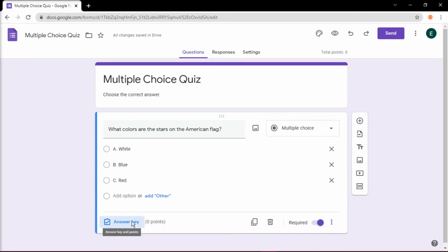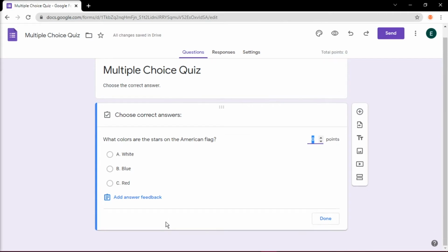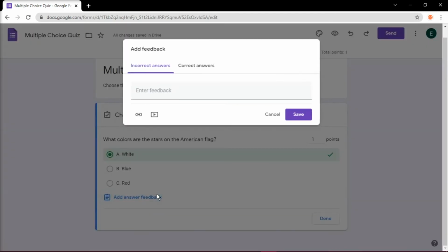And then click the answer key to choose the correct answer and assign a point value to it. Press Add Answer Feedback to write answer feedback.